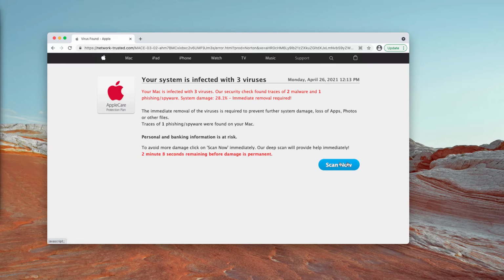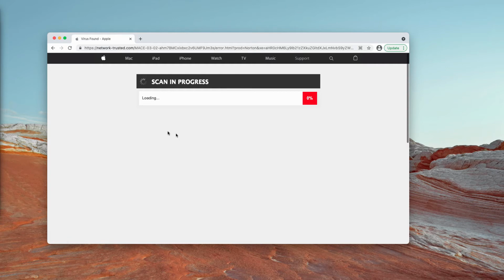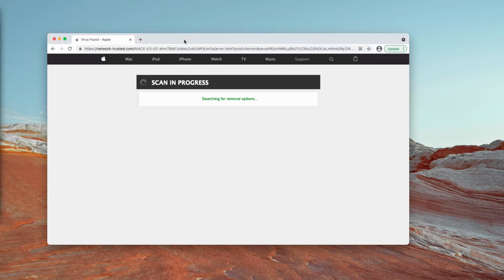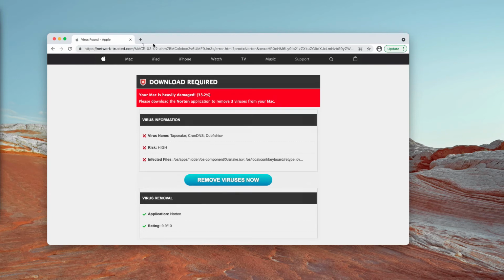Obviously, when you click on this Scan Now button, it performs another imitation of scanning, and it then instructs you to download and install certain software. By the way, this could be some decent software. However, very often these pop-ups promote some potentially unwanted programs that are actually fake system optimization tools.